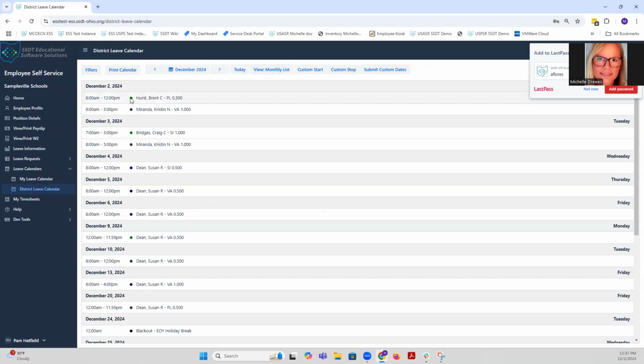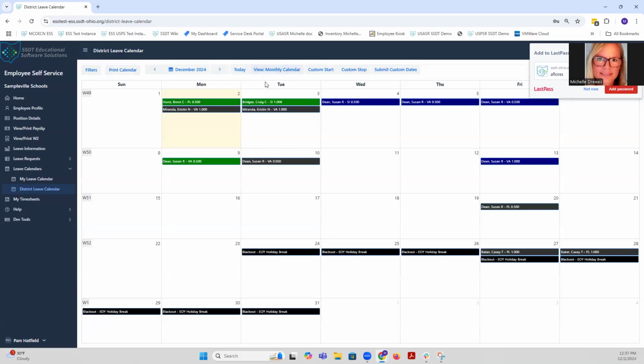And again, it's noted here by the color code of where it's at in the approval status. So here, this green indicates it's approved. And then for this black one here, this soft black, it indicates that it was exported. Go back to my monthly calendar.